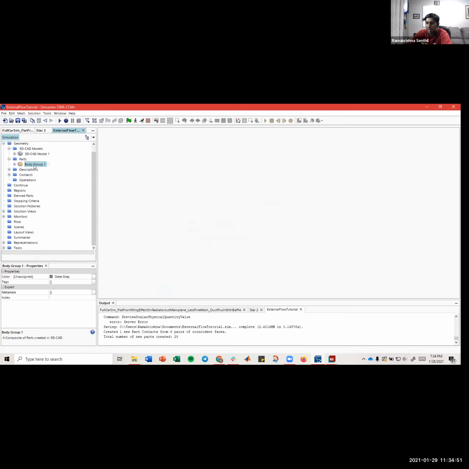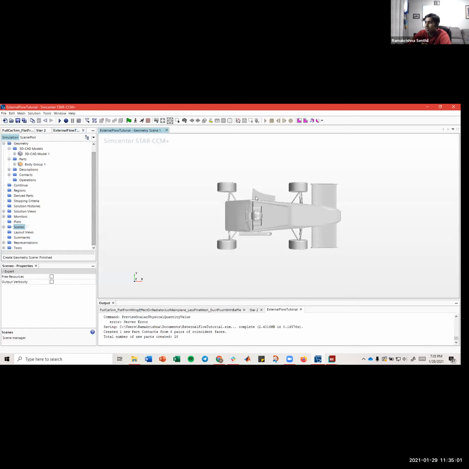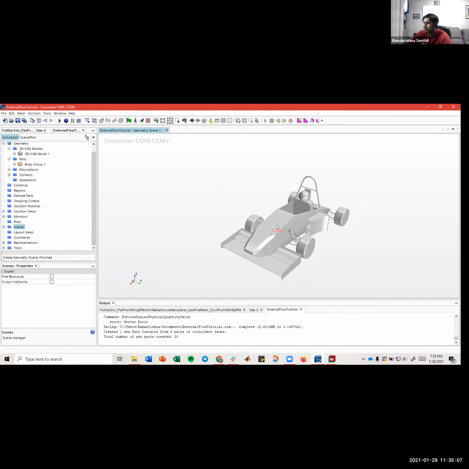And then again, like in the last tutorial, the way that we can view it is to create a new scene. So you can right-click scenes, new scene, and then geometry. And then we should see our CFD geometry in here.